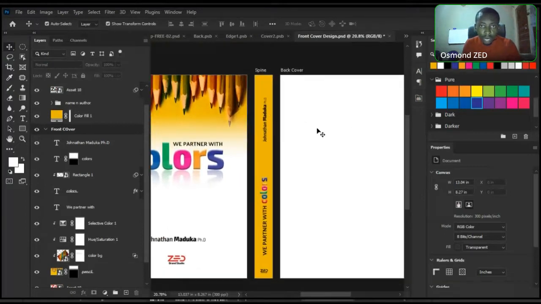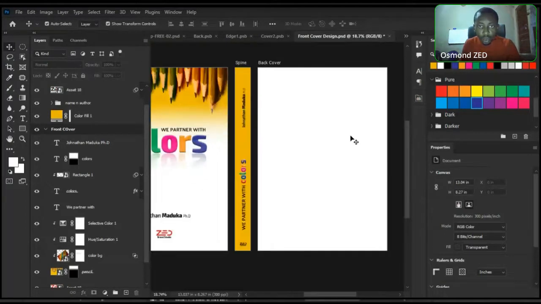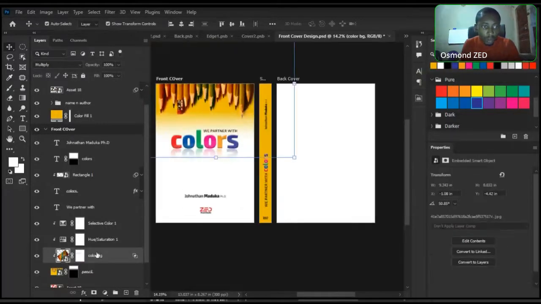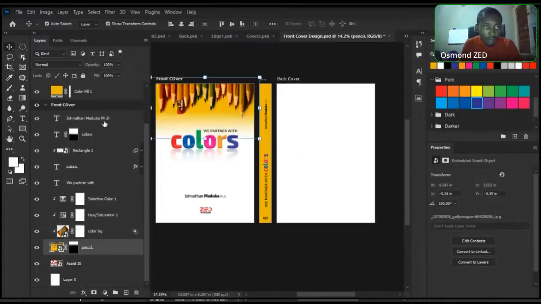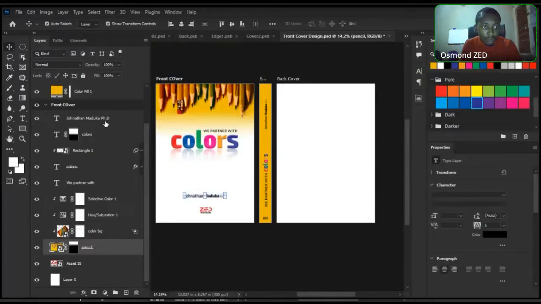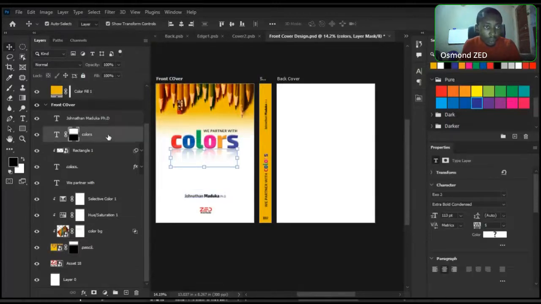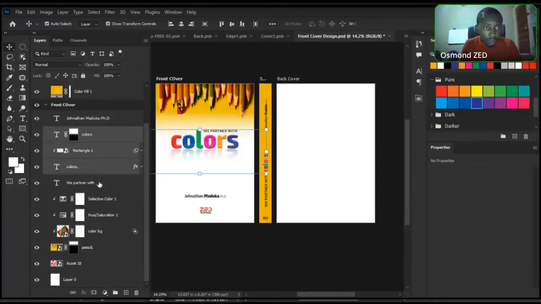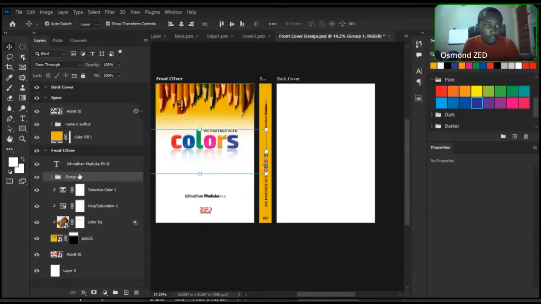Over to the back. At the back, we can also use yellow so that it becomes a yellow-white kind of book. Okay, we can repeat some graphics, just like what we have here. Oh, we've not organized this place. We have the name of the author. The author's name. Then we have the colors, the rectangle, this. All these are name of the book.